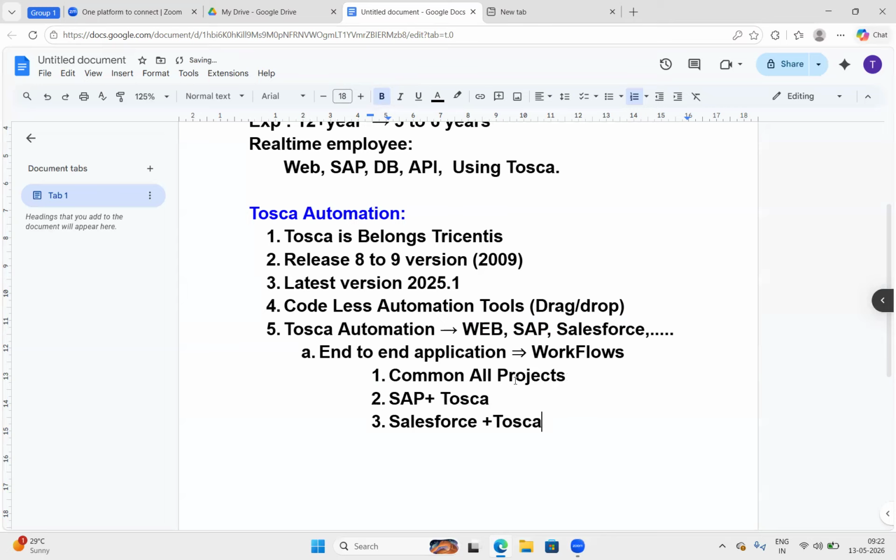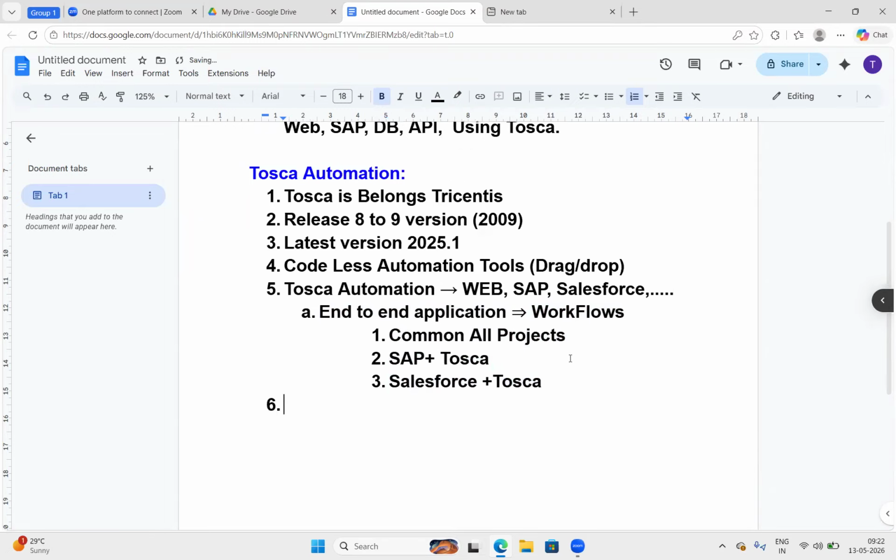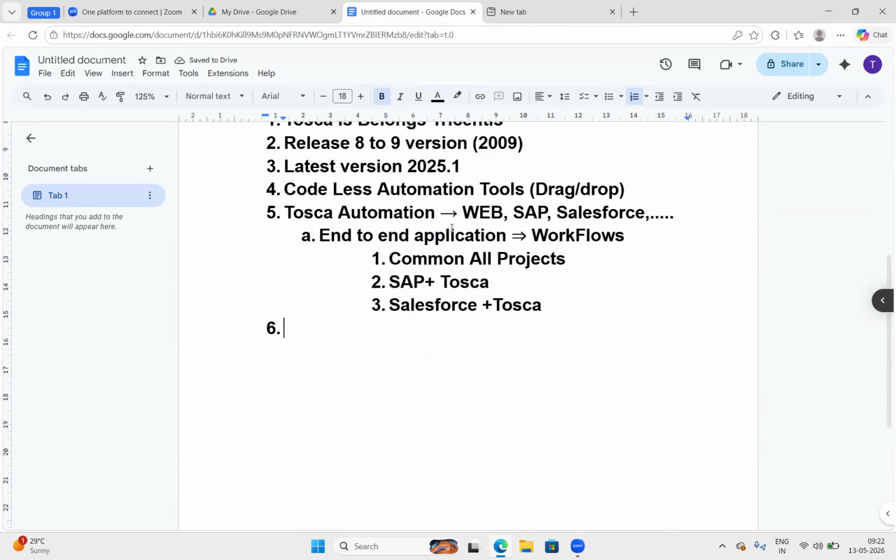If you already have functional knowledge of SAP, then learn Tosca, make this combination, and try for job opportunities. Salesforce and Tosca: this combination is also in demand, looking for Salesforce functional people along with Tosca experience. Understand? Is this point clear, team? All of you? Yeah.